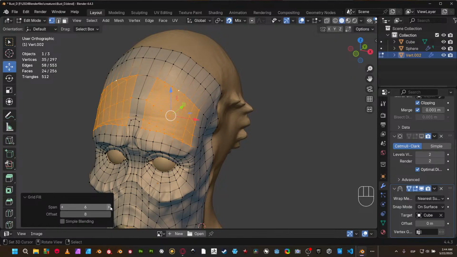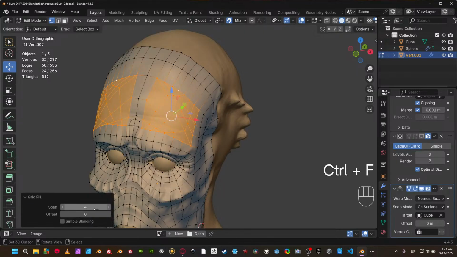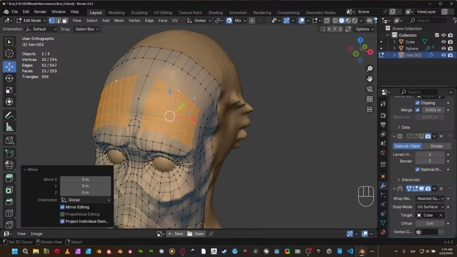We can have something like this and fill it. I know Retopoflow has a tool for that, but we can also use Grid Fill in here. Something a little bit more like this. And there you go. Let's just click it to implement it in there.